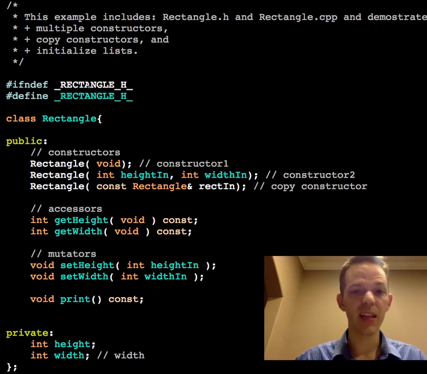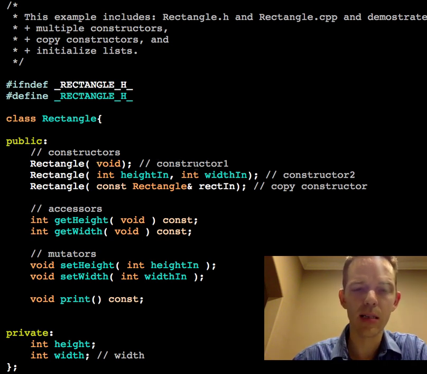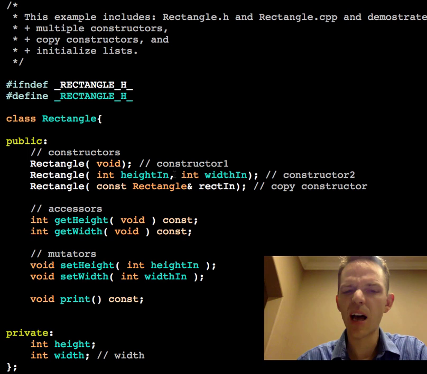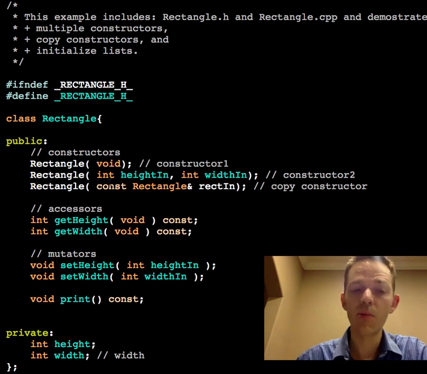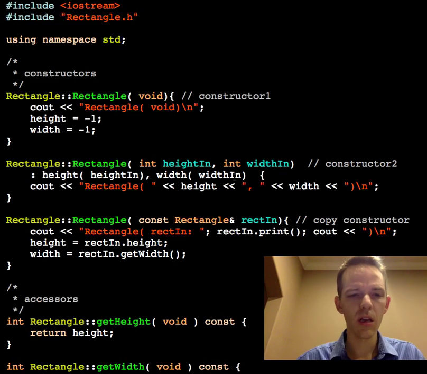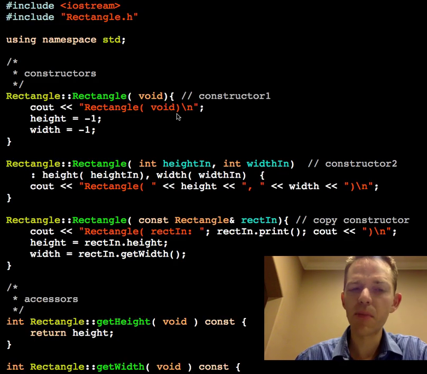Here we have a simple rectangular class, and we have three constructors. One that takes no parameters, constructor 1 here as the label indicates. One that takes a height and a width, and then another one that we'll talk about in just a minute. Here's the .cpp file. These are available in the private directory. Here we have the implementation.